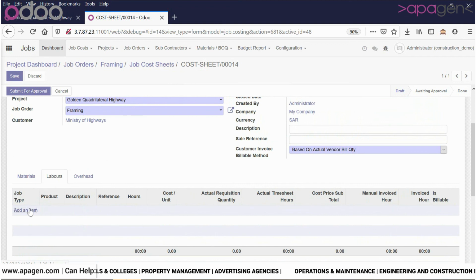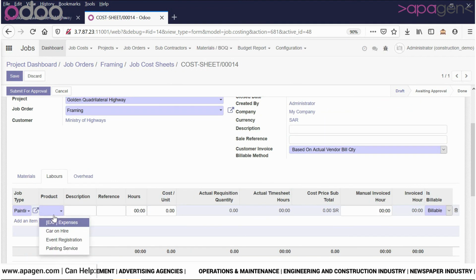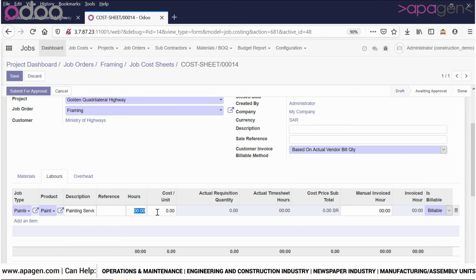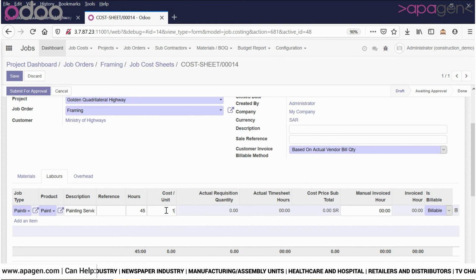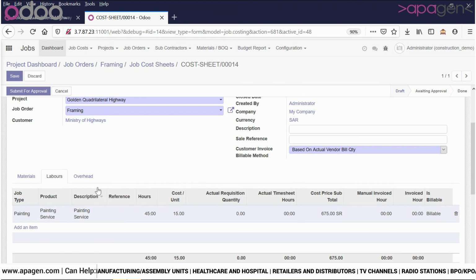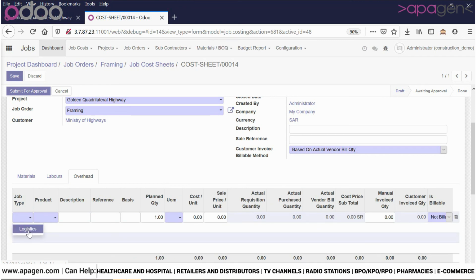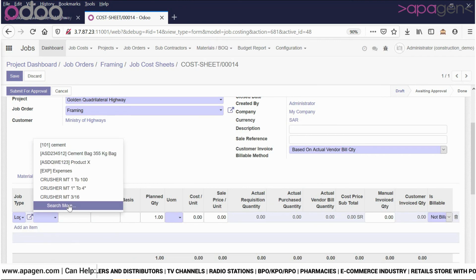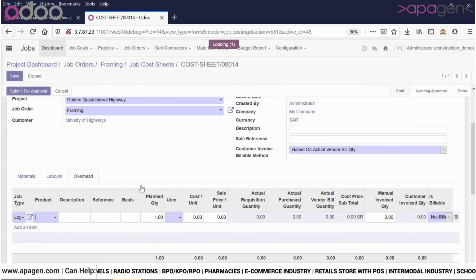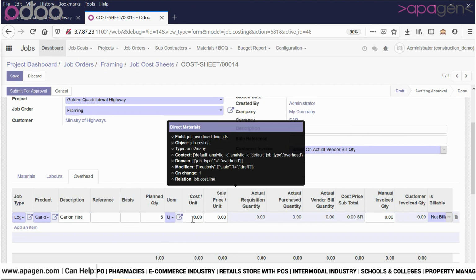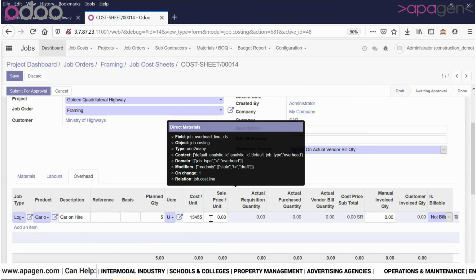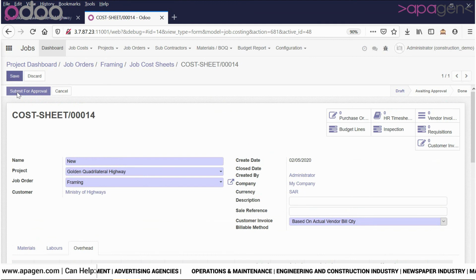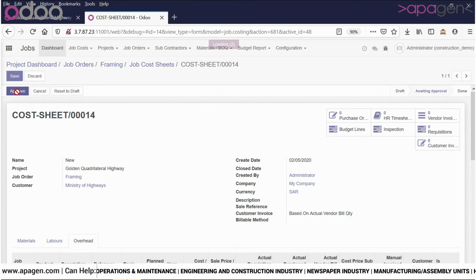Similarly, we can define for labor as well. And same with overhead as well. Which is again to be submitted and be approved.